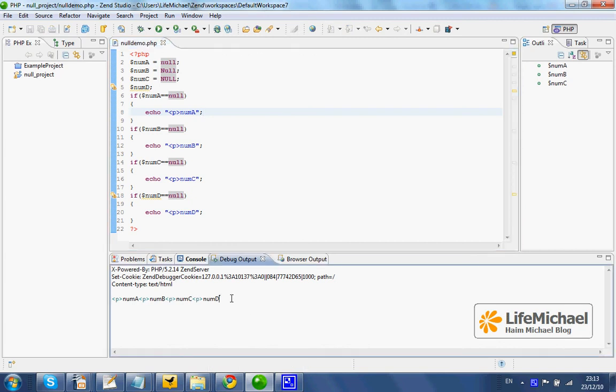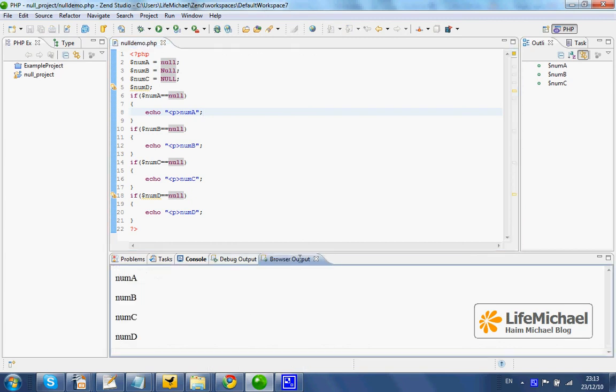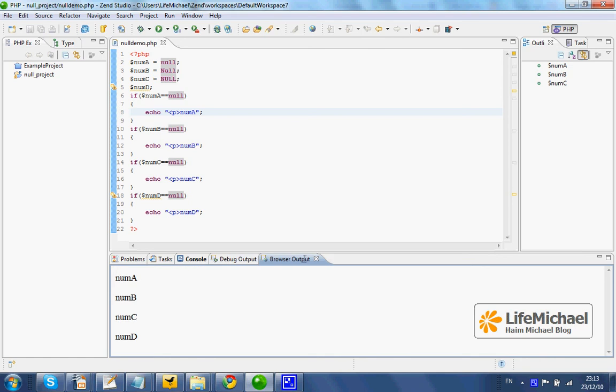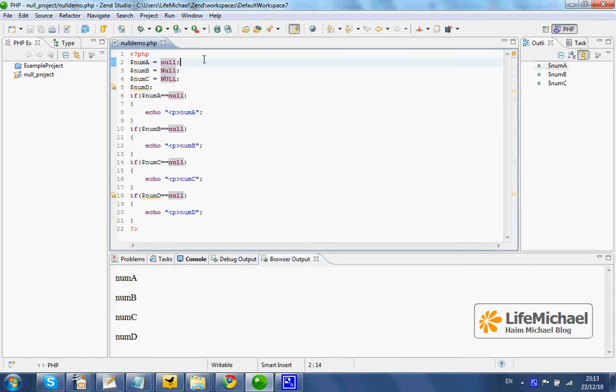Here it is. This is the output, and as you can see, according to this output, we understand that we can write null in each one of these three possibilities. It is the same meaning. We can also see that if we have a variable that still wasn't assigned, its value is null as well.